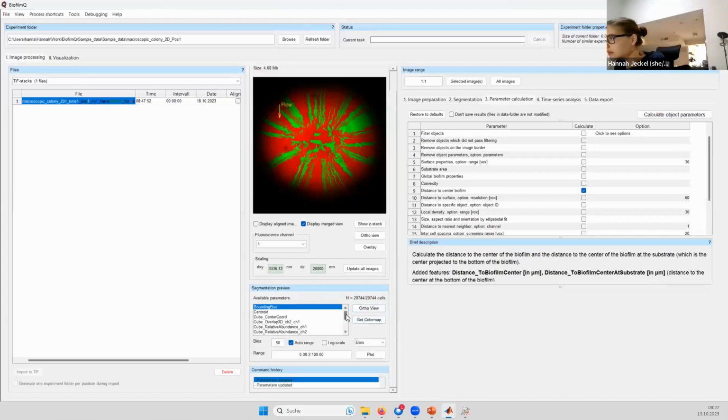And yes, it appeared. So now we can see we have two new properties, distance to biofilm center and distance to biofilm center at substrate. The difference is mainly that in the second case, the distance to the biofilm center would be projected to the substrate. In our case, because we have a 2D biofilm, that is going to be exactly the same.